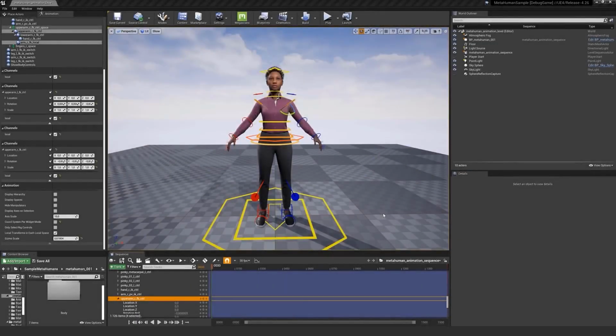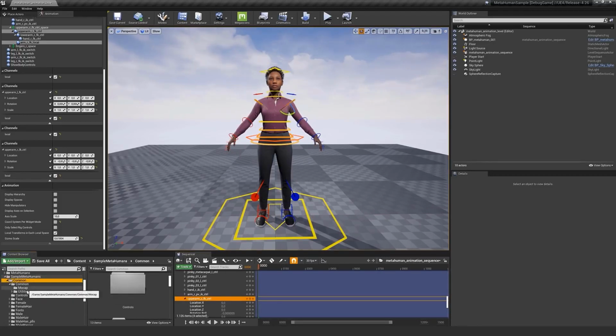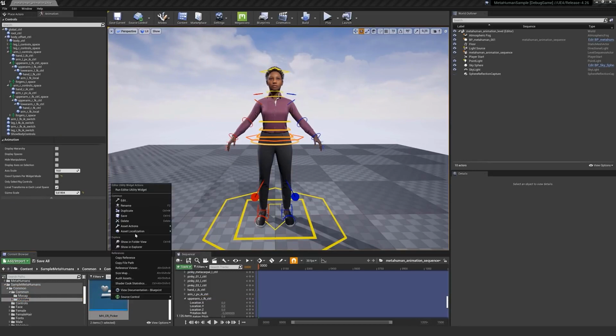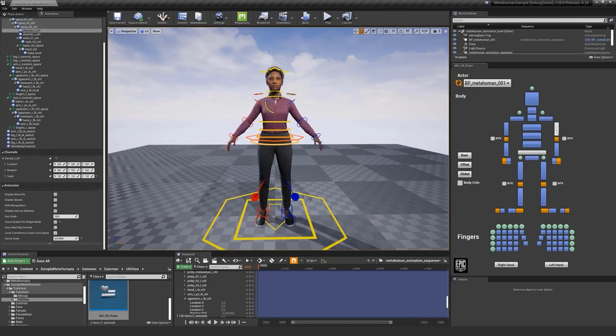For even better accessibility and more selection options, you can use our MetaHuman control rig picker. You can find it in the sample MetaHuman folder under the common utilities. Just run the widget, select the actor, and you are ready to go.